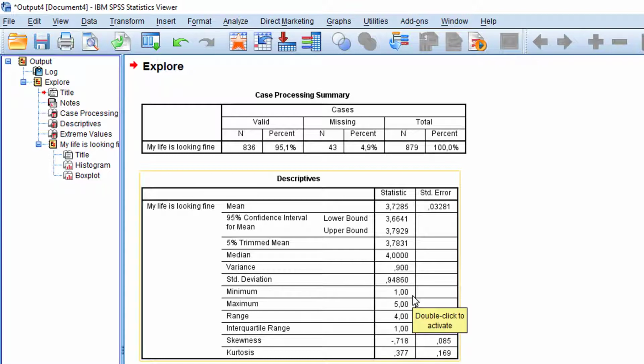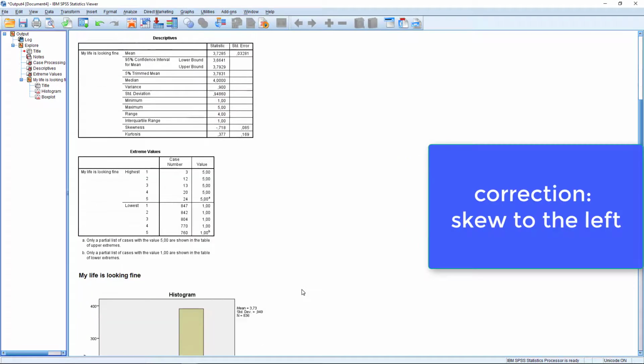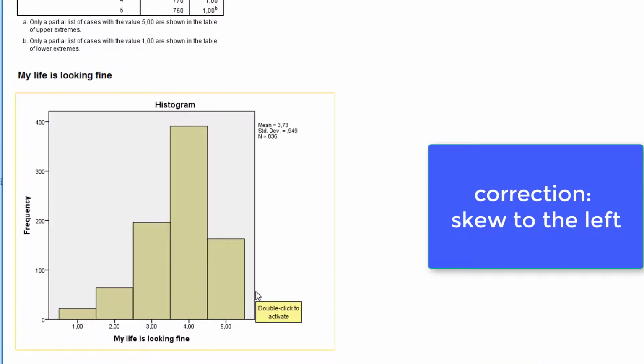We have a minimum score of 1 on a scale of 1 to 5 and a maximum score of 5, which gives us a range of 4, and the interquartile range is 1. And then finally here, as I indicated, we have some skewness, in this case a negative skew, so a skew to the right. If we now go to the histogram, you can indeed see that we have a skew to the right, a negative skew. So scores cluster on the high end of the scale.